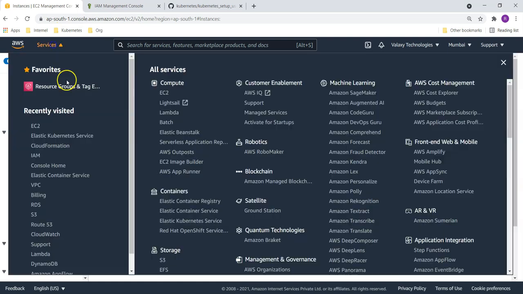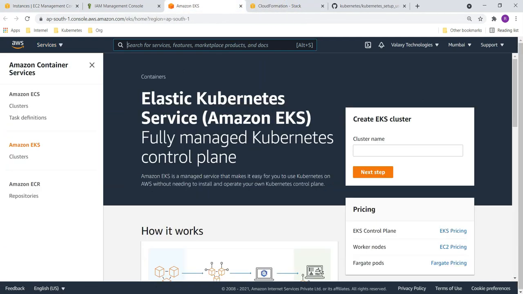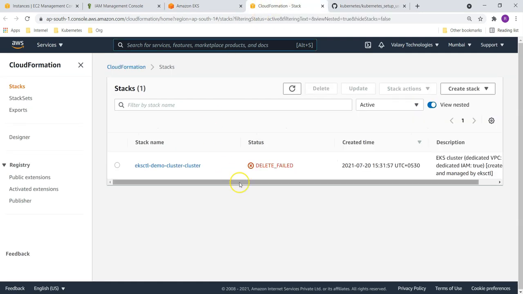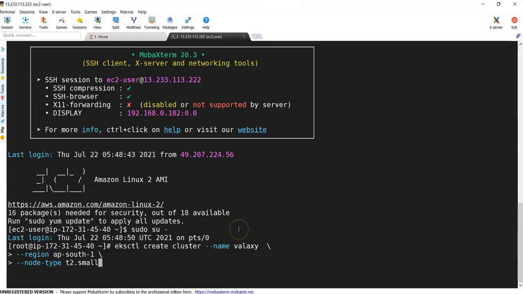I will just go and show you our Elastic Kubernetes Service and CloudFormation, because this entire stuff is going to be created with the CloudFormation template. And this is Amazon EKS clusters. If you check, there are no clusters. Once we have executed that command, we will be able to see the cluster. And this is the stack. Okay, we are going to see the new stacks with Valaxy, whatever we just tried. All right, let's go back and execute it.